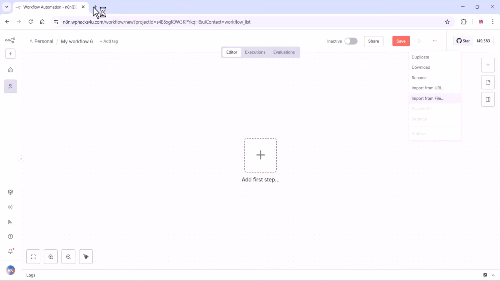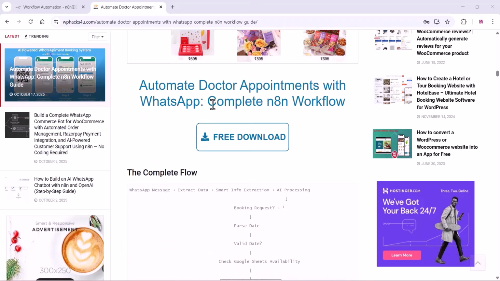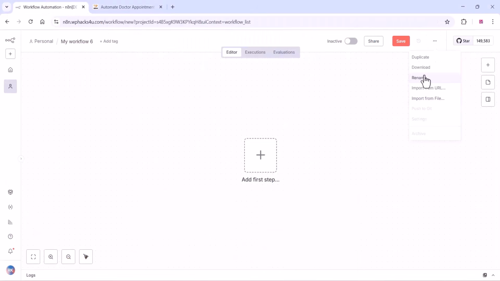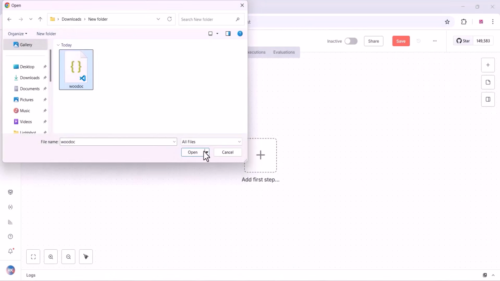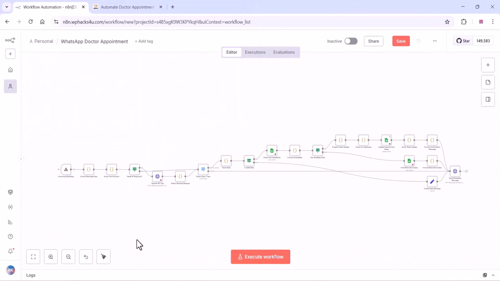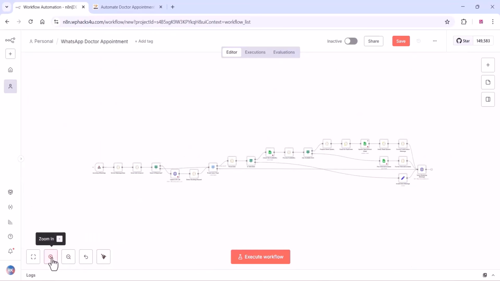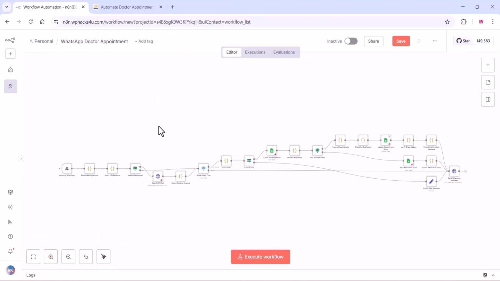You can see here, and this file is available on our website for free. You can simply download it from our website. So instead of starting from scratch, you can just add some credentials and start the workflow. That's it. You can just upload the workflow like this, clean up the workflow, zoom in, and click on the OpenAI node.